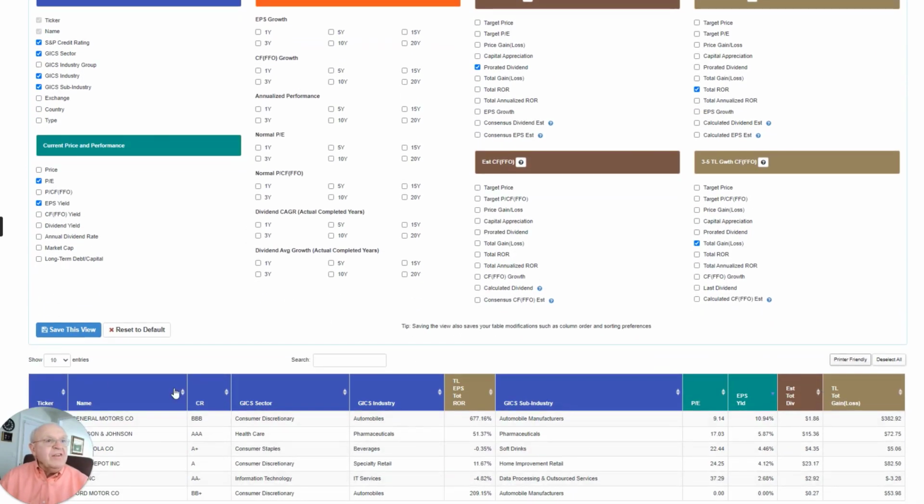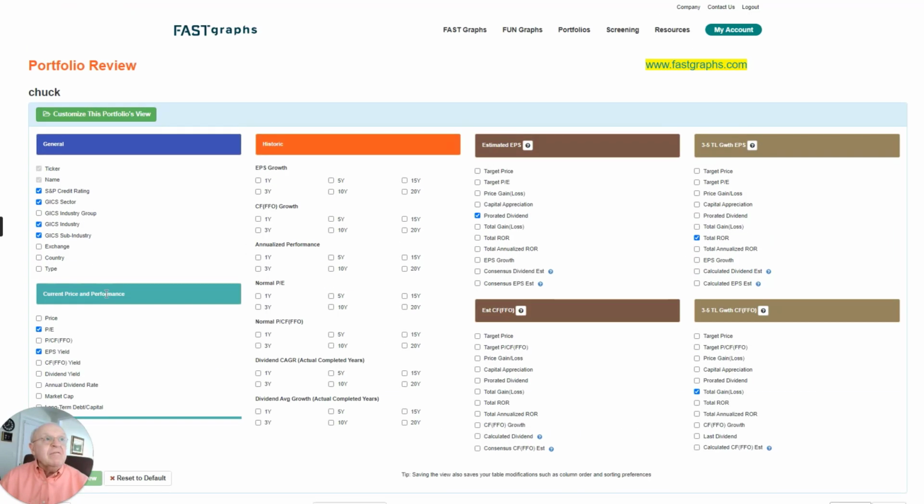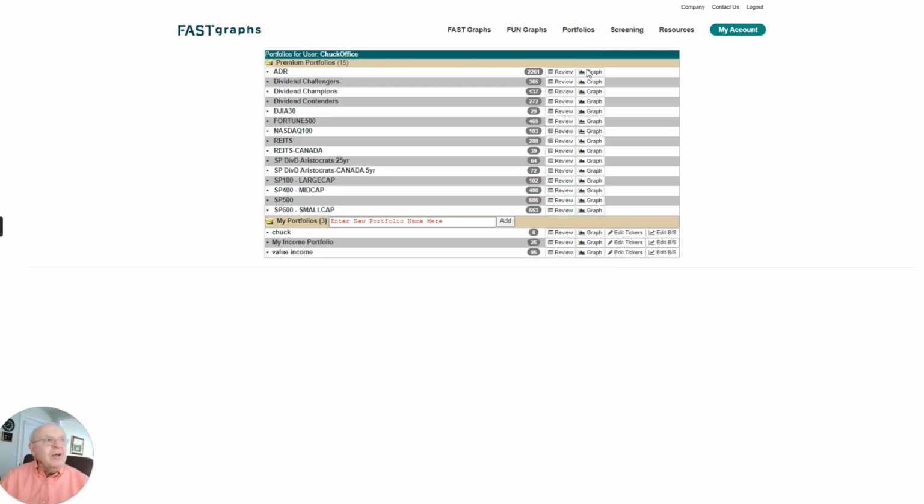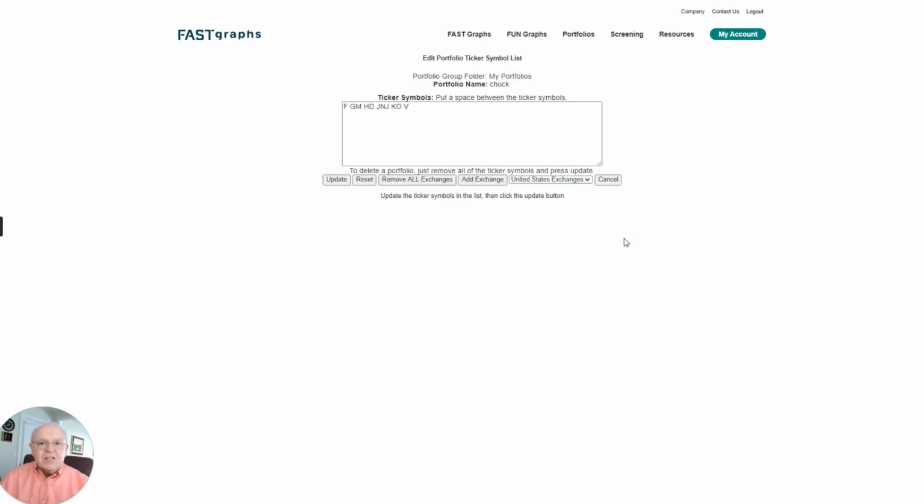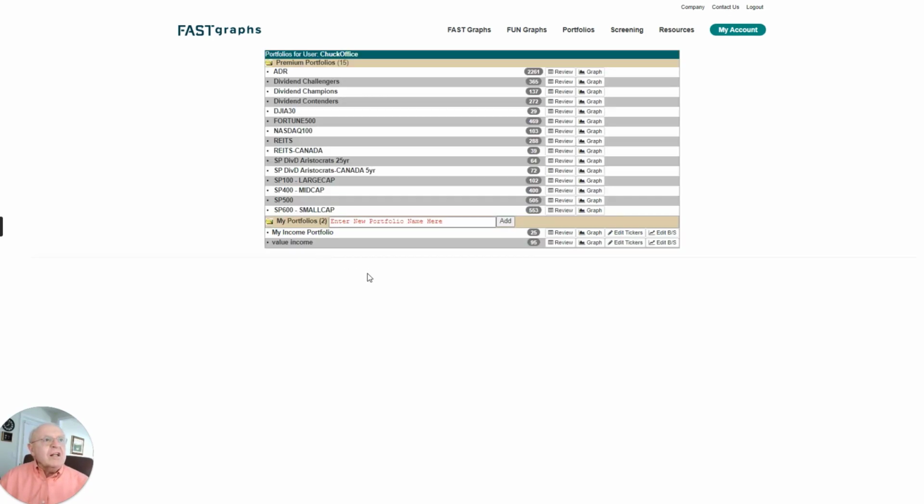But once I've set this up and I like it, I remember to save my view. So building a portfolio is literally that easy and that quick. I just simply type in the symbols in the edit tickers bar, and removing a portfolio is equally as easy. And as premium subscribers, you get unlimited options to build as many of these as you want. I can go in here then and just delete these symbols, hit update, and the portfolio is now gone.